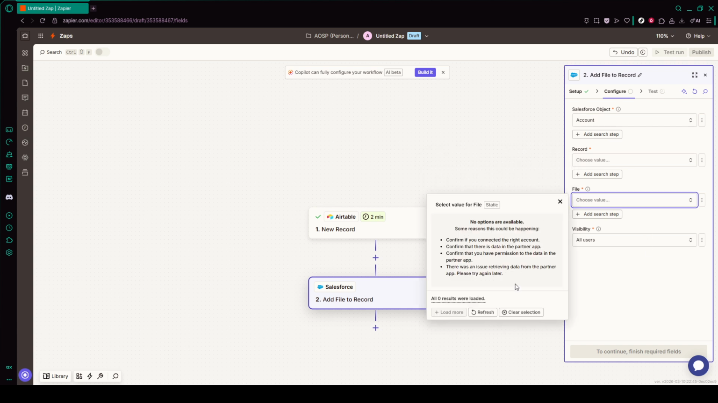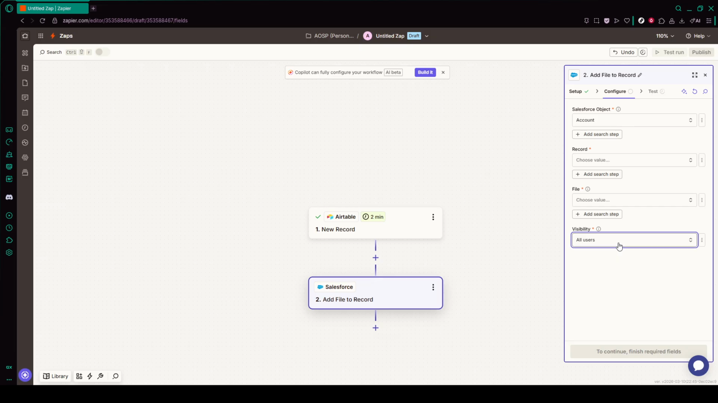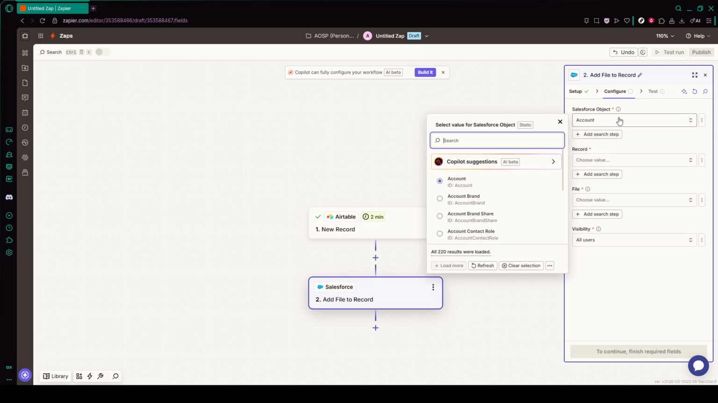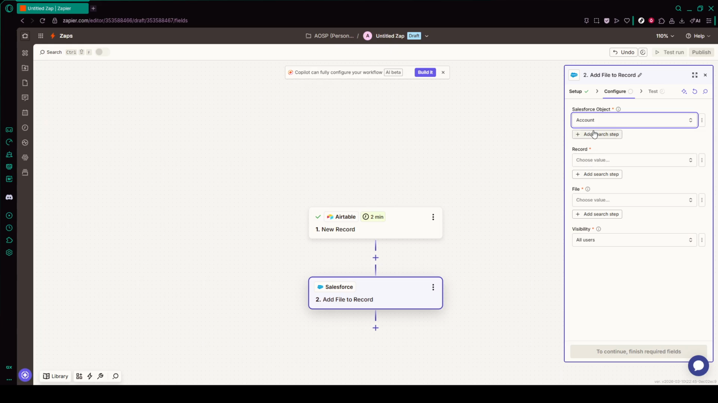From that point forward, whenever your trigger event happens in Airtable, Salesforce will automatically update according to the workflow you just created. That's all you need to integrate Airtable with Salesforce using an integration tool. With this in place, you can streamline your processes, keep records consistent, and focus more on your work instead of data entry.